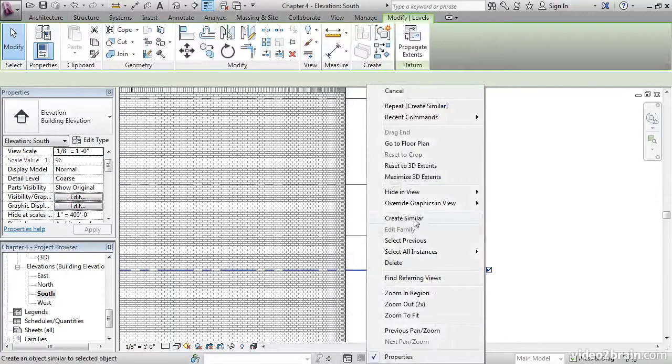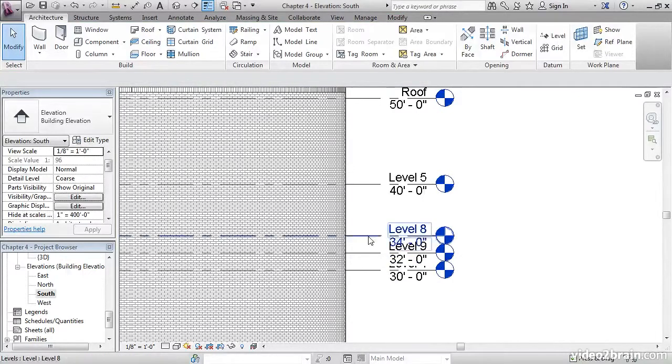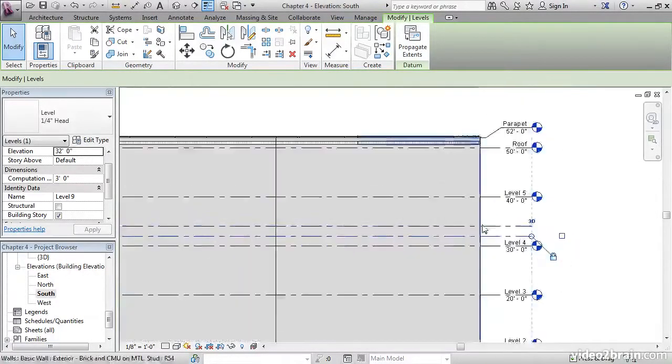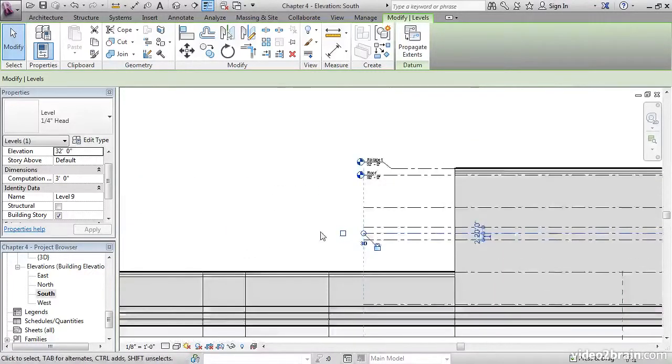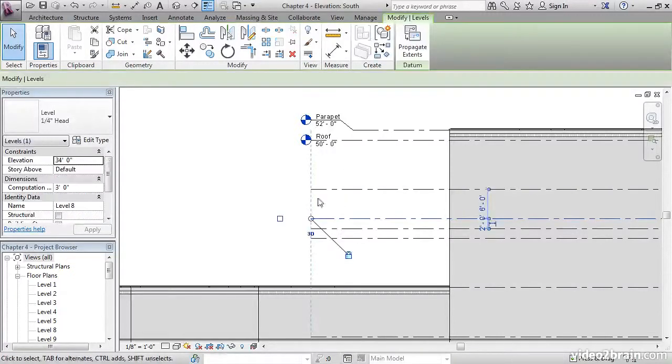Right-click level 4. Let's go create similar. On the drop panel, click Pick Lines. Let's give it an offset of 2 feet. Let's offset another level up from level 4, 2 feet, and hit Escape. Let's select level 8 and uncheck Hide Bubble. Let's select level 9 and uncheck Hide Bubble. Let's go down to the other side of our building and hit Escape. Now that we're down to this side of the roof, let's go ahead and select this level right here.